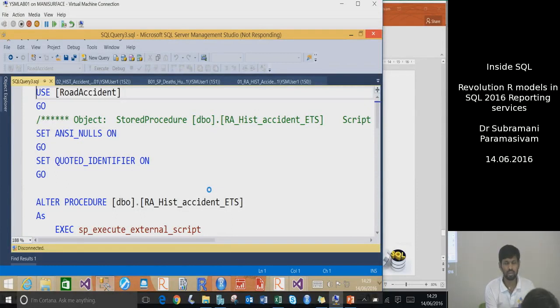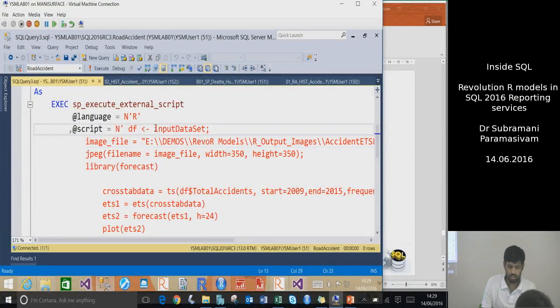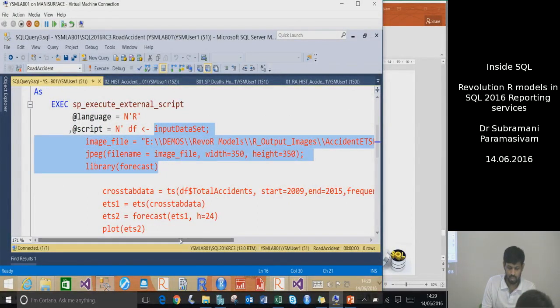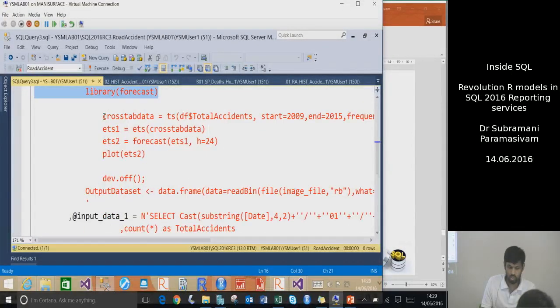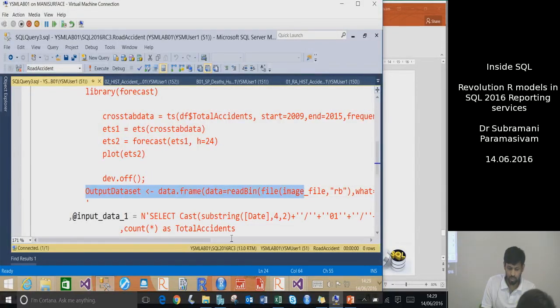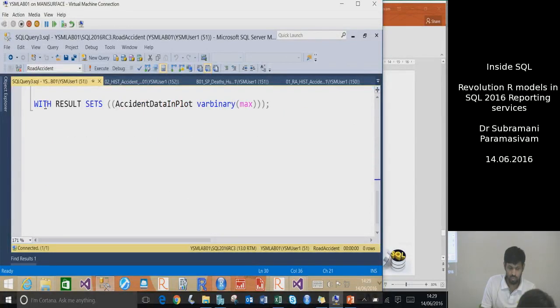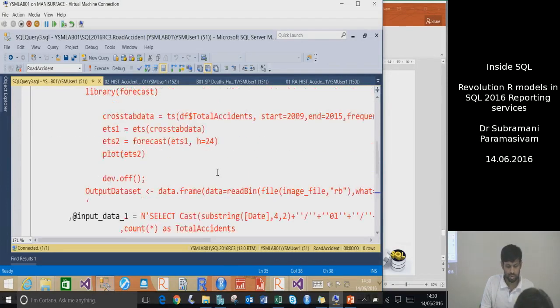So we have two simple parts here, anything that you write in your stored procedure. One is to call the input data set, which is coming from your database engine itself, so that is much easier. And the other one is the R script. This R script uses the input data, and it is going to place the image in this particular location. Then you're making the cross-tab data, what we saw earlier, and you're putting the data set into an output image using the data set you have provided. Then you are saying WITH RESULT SETS accident data in plot varbinary(max). So basically it stores a varbinary object.